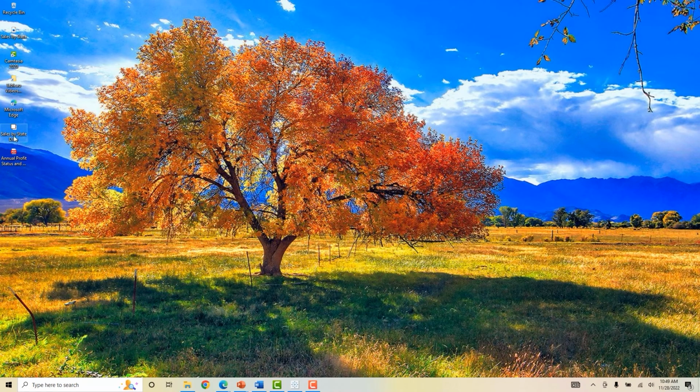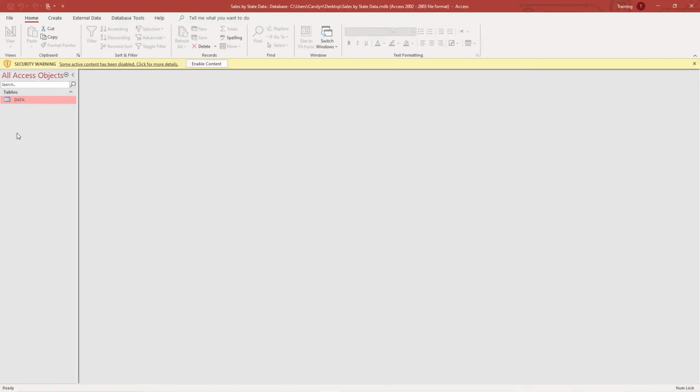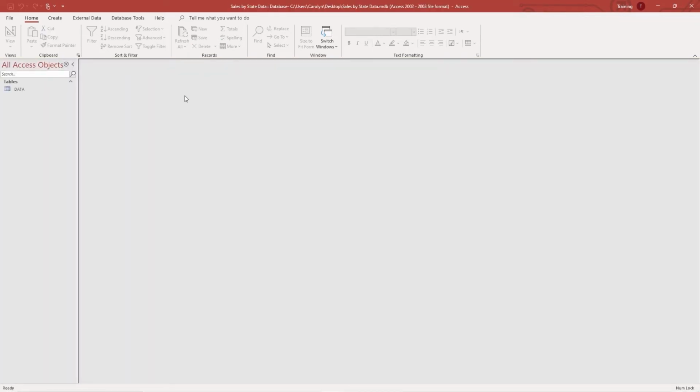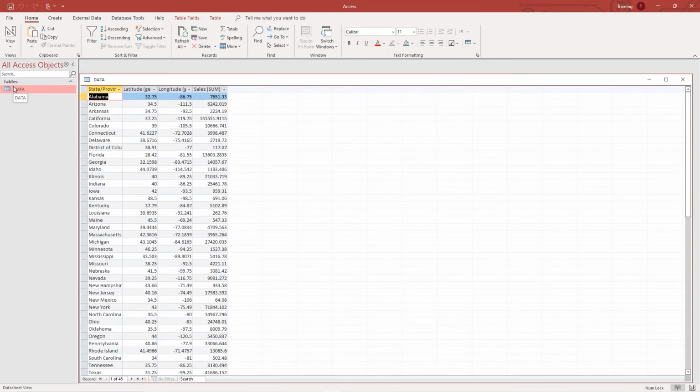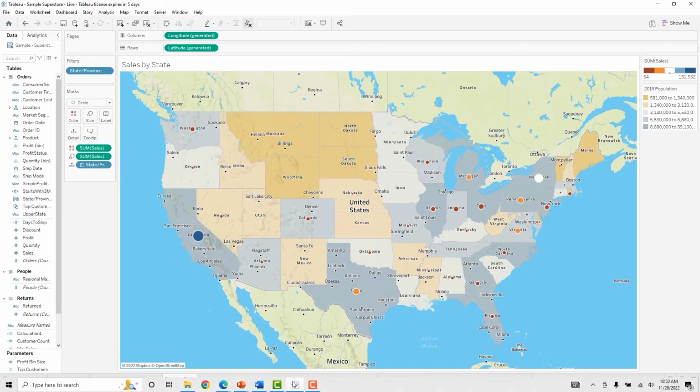So now I'm on my desktop where I saved it to, and I'm going to open this Access database. And I'm going to go ahead and enable the content. And I have one table in here, and it's called data. And so for every state, it's showing the generated latitude and longitude as well as the sum of sales. And I'm going to go ahead and close Access and bring up my Tableau again.